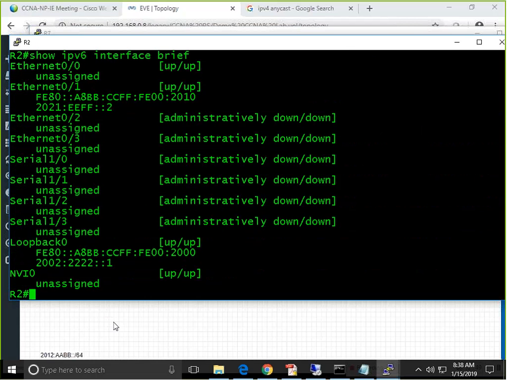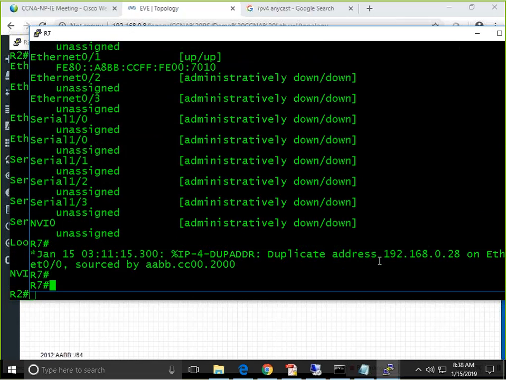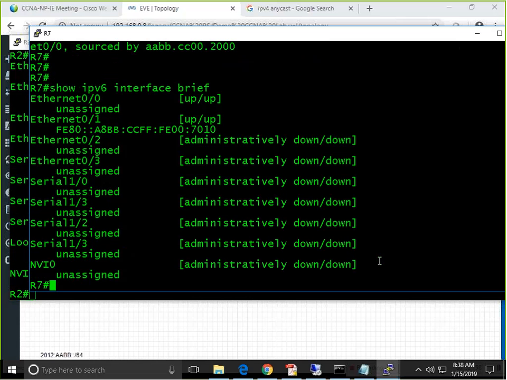So again, let me type in. Yeah, so I have this address, but let me now get back into router 7, and there also I'll run the same command again. So it is not showing the address at all. It is not generating the address at all.